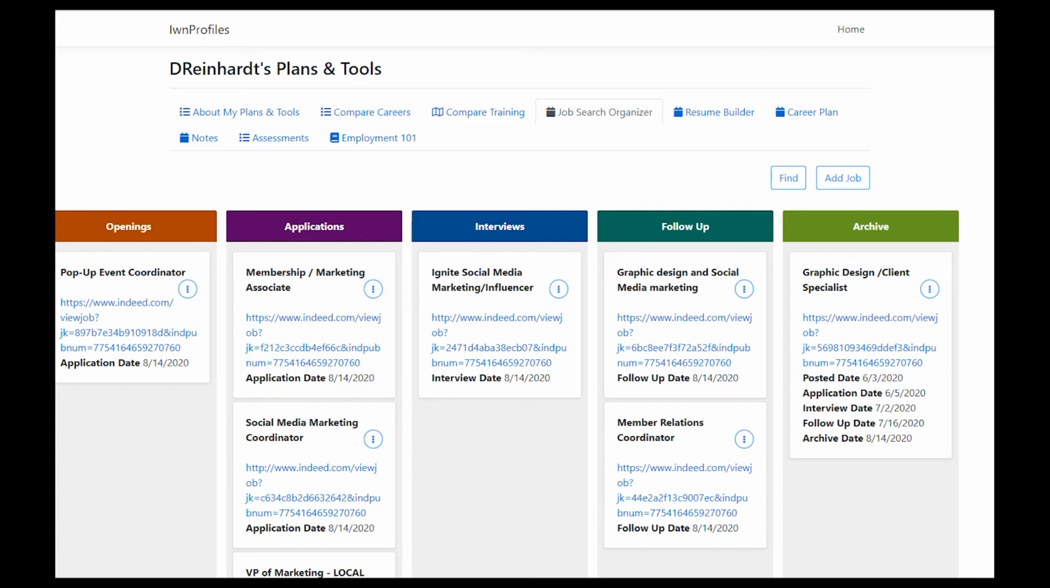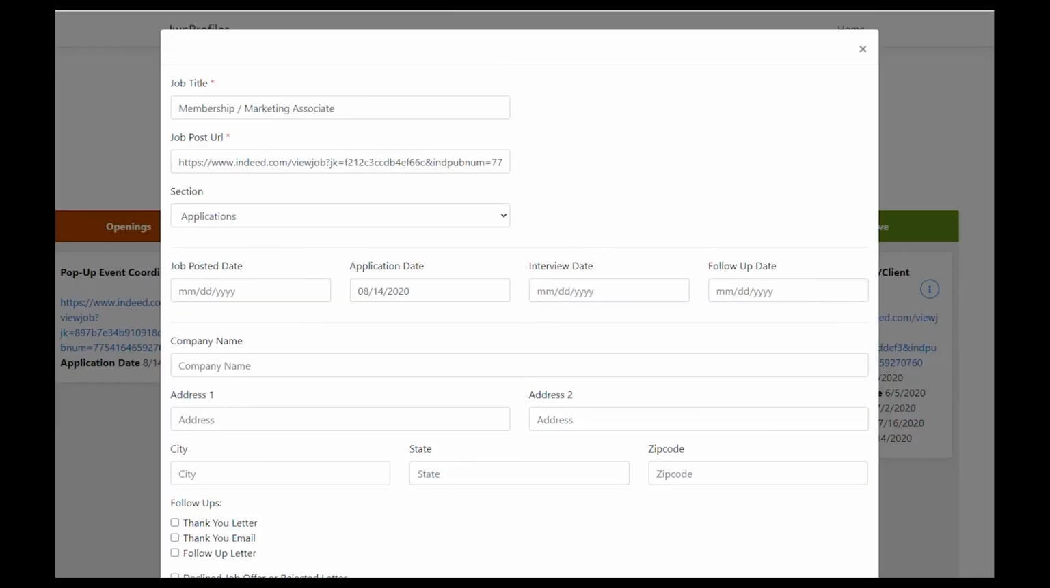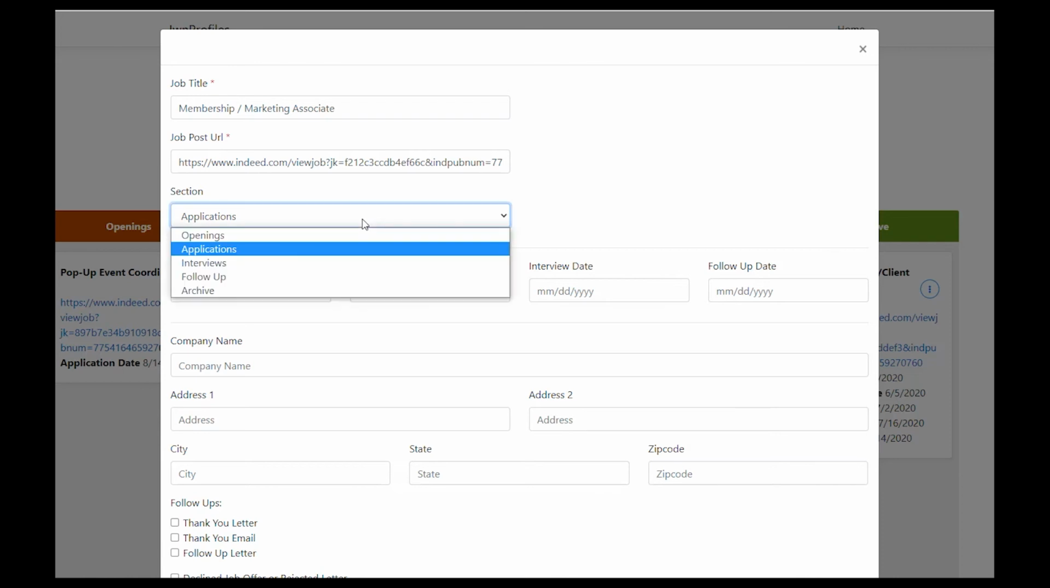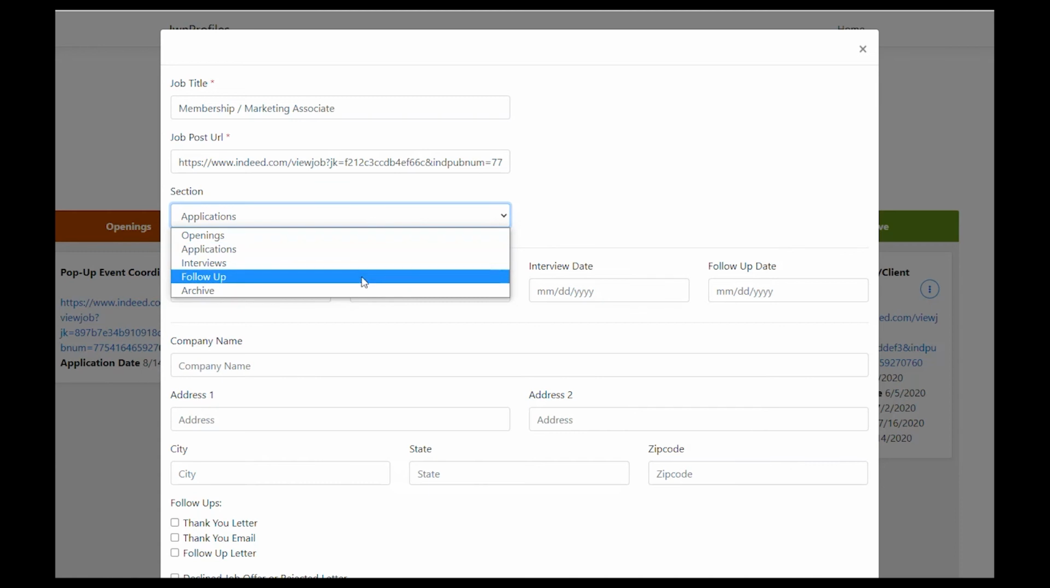To edit the information on the card, just click in the circle with the 3 dots to find the edit. Click it to open the card. When the card is opened, you see the job title, the job post URL, in what column the card is currently stored. You can manually move the card from column to column by clicking the drop-down and selecting another column.